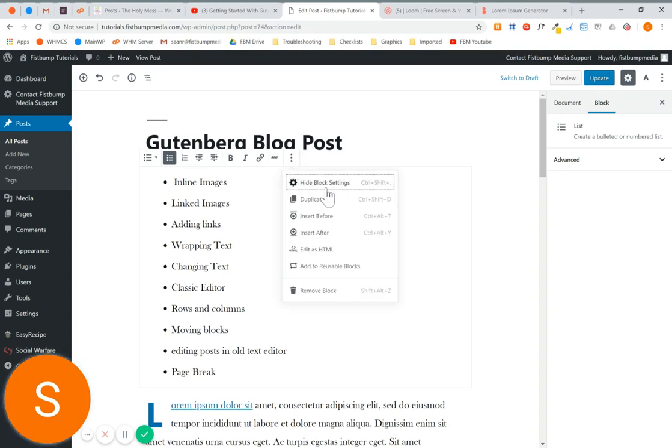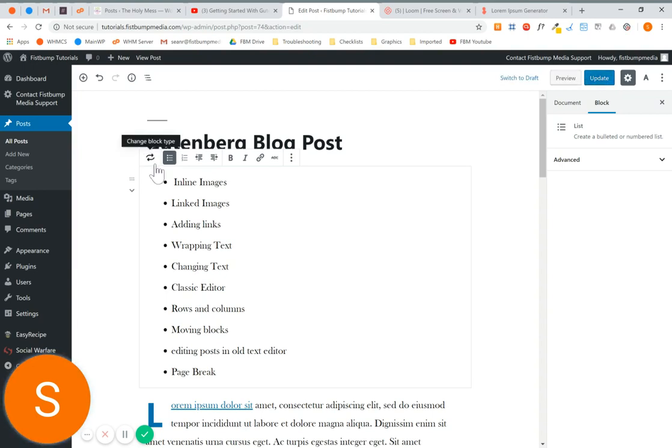And then this little button over here just allows you to duplicate that exact same one, insert another block either before or after, or edit it in HTML. So if you had some HTML you needed to add in there. And this is going to be basically the same for all the blocks. There's not going to be much changed in this area between different blocks.